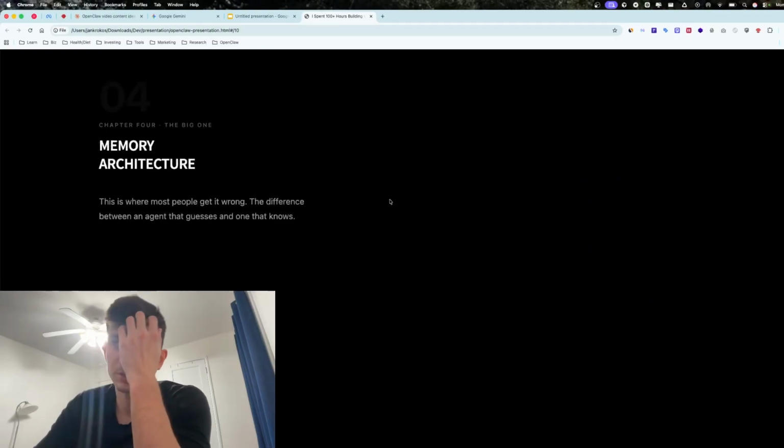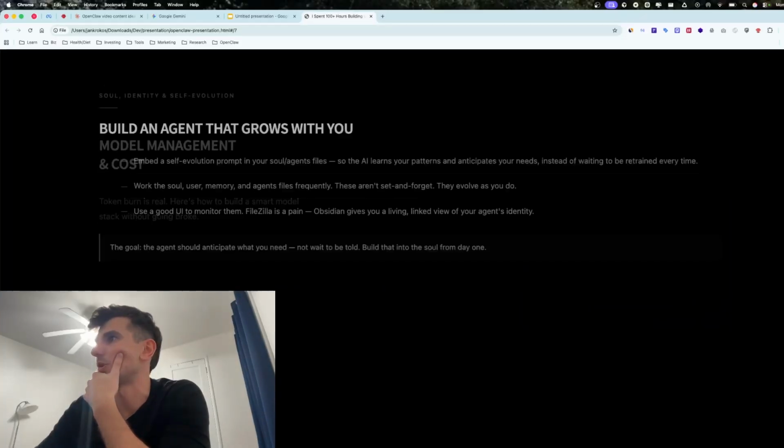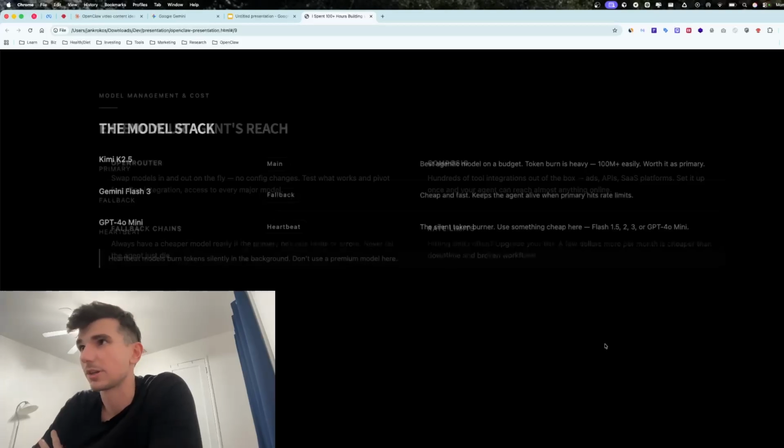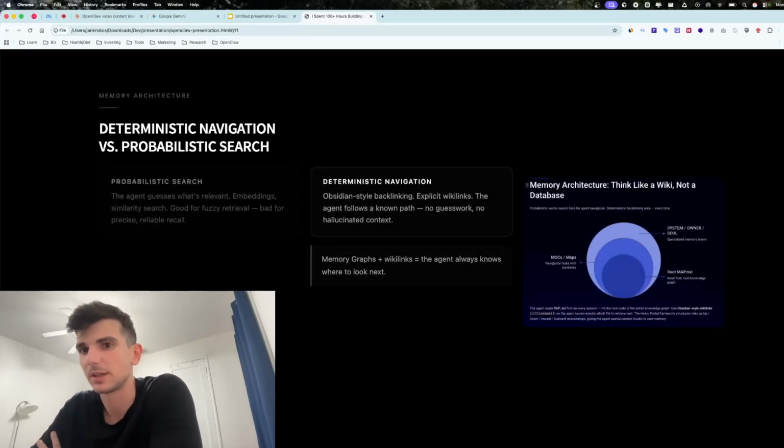Now I think memory architecture is something pretty important here, because in one of the slides before, I think this one right here, you saw these memory graphs and stuff like that, which are inspired from Obsidian, and I think it's pretty cool. But I think there's something there when it comes to the memory and how it's already creating my whole entire database. And I think it gives it a really good way to navigate it.